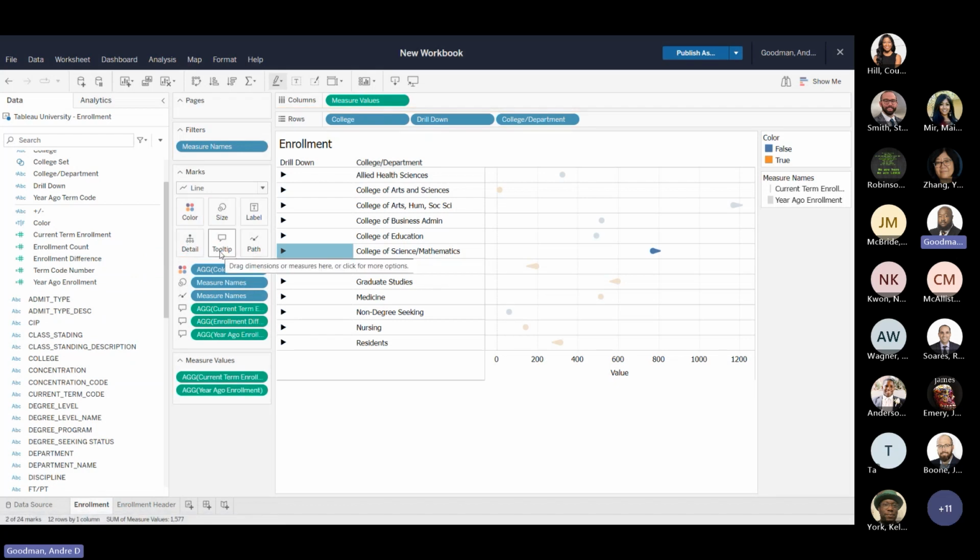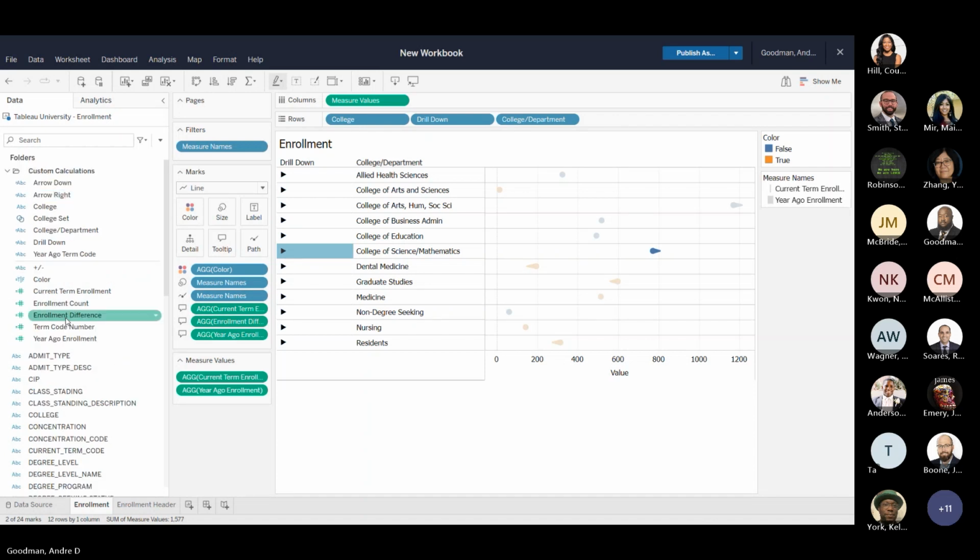And we still need to add, oh no, not the last tooltip. That was the last measure that needed to be added to the tooltip. I need to add 3 more dimensions to the tooltip. The next dimension to be added to the tooltip is the current term code. So the current term code is here, and I just need to drag that to the tooltip.